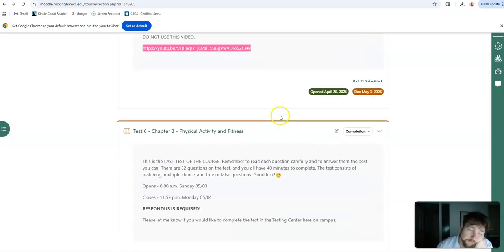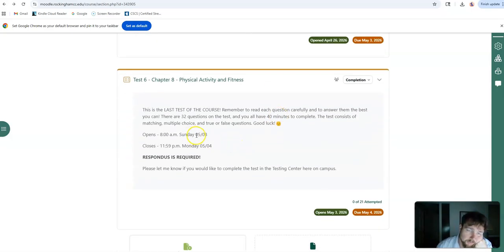And then you have your test. The test will open up on Sunday, next Sunday the 3rd, and close on Monday. As always, just let me know if you want to take it in the testing center on campus. Just be sure to let me know ahead of time.